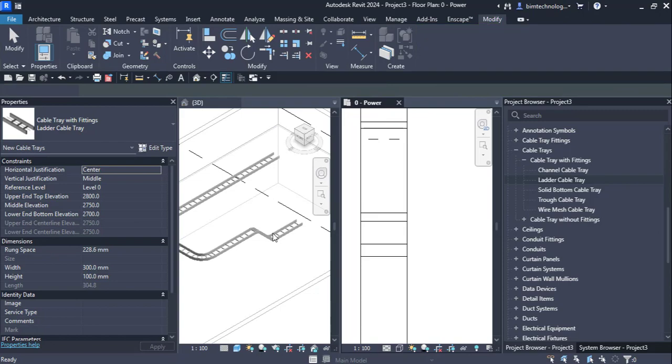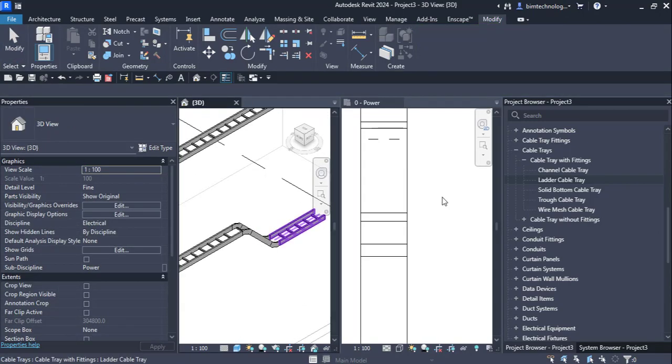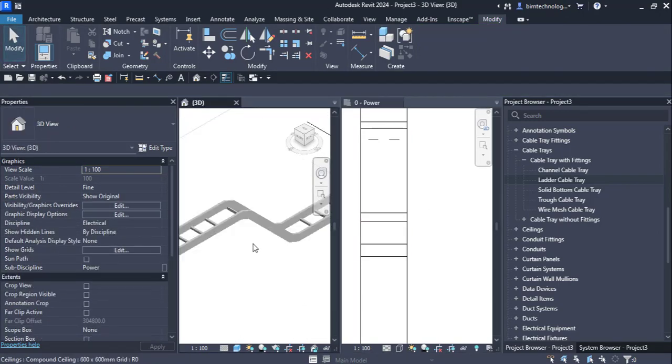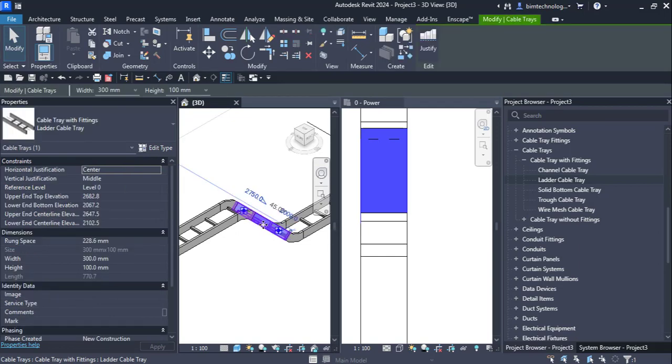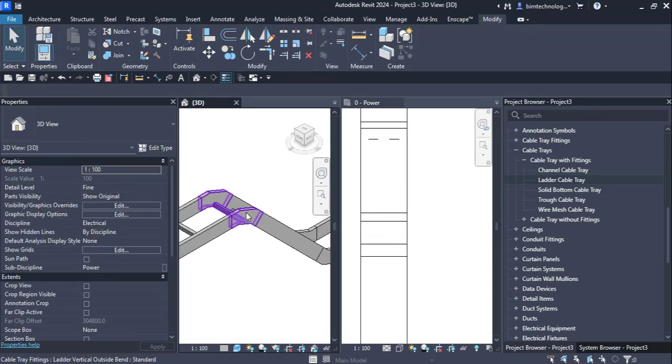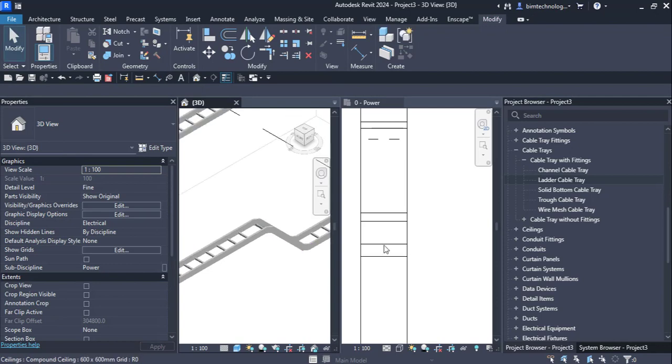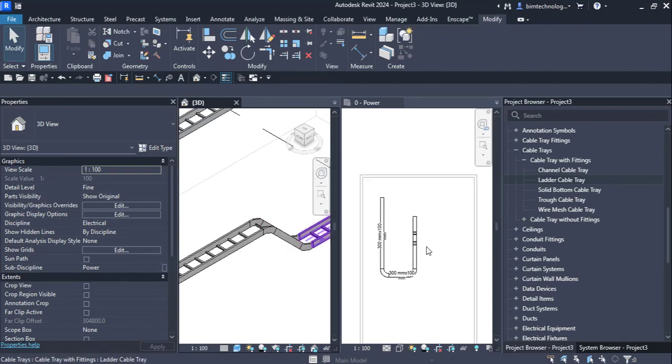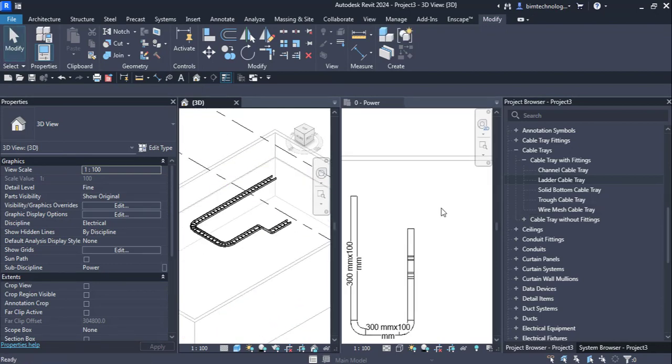So you can see that a cable tray transition is created here, and a fitting is there. This fitting is a cable tray with fittings, ladder cable tray, and different kinds of pieces are created at the junction. This cable tray can be connected to electrical panels or units.